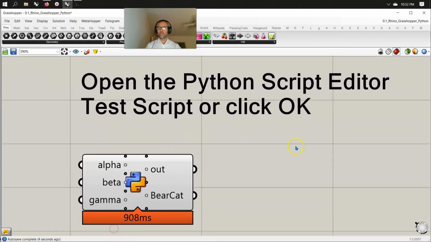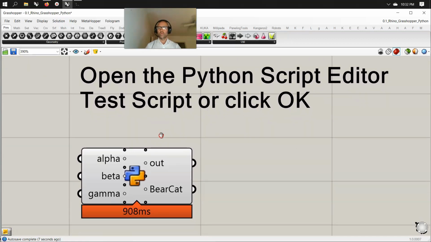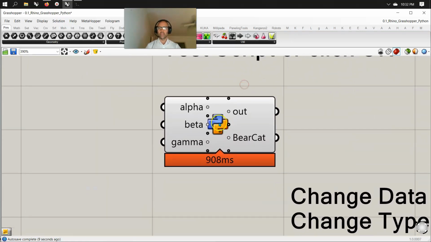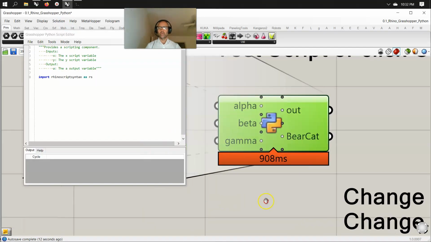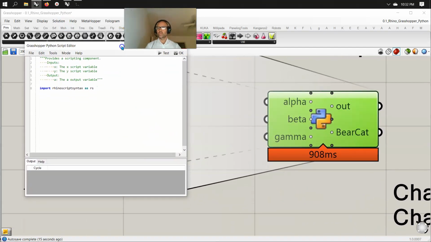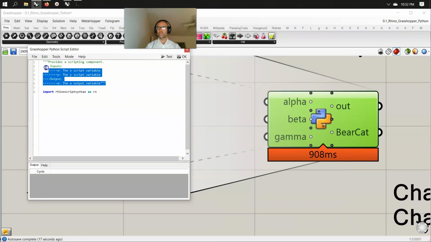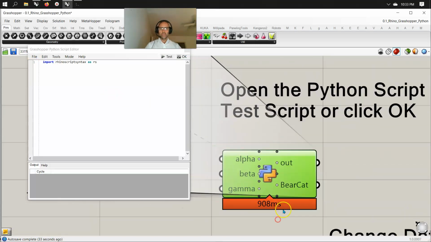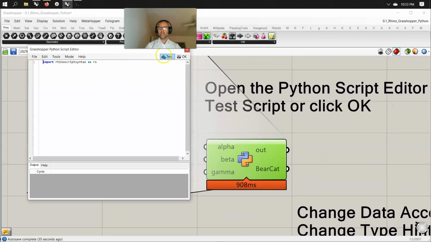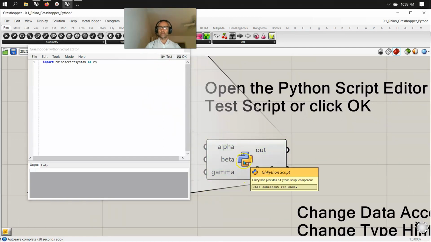Open the Python script editor, test script, or click OK. And I'll show you exactly what I mean by this. Double click, and your Python editor opens up. You've got all this wonderful data written into comments, which I'll tell you about later. And I'm importing Rhino script syntax as RS. You can change this and have a template that doesn't do this. But basically, we are going to start with import Rhino script syntax as RS. What did it ask me to do? It said, test it, and your script should go gray. It's working, but it's not really actually doing anything.